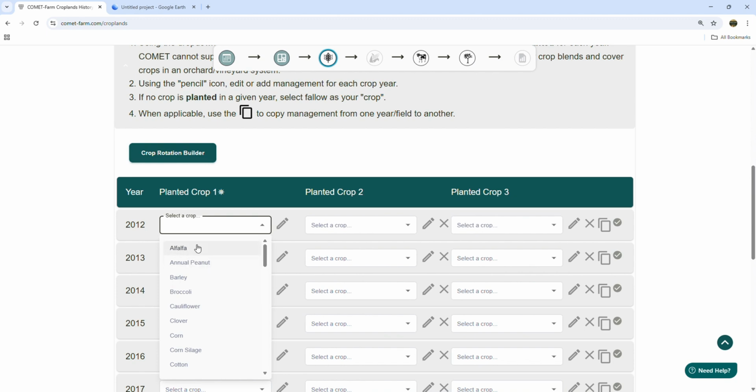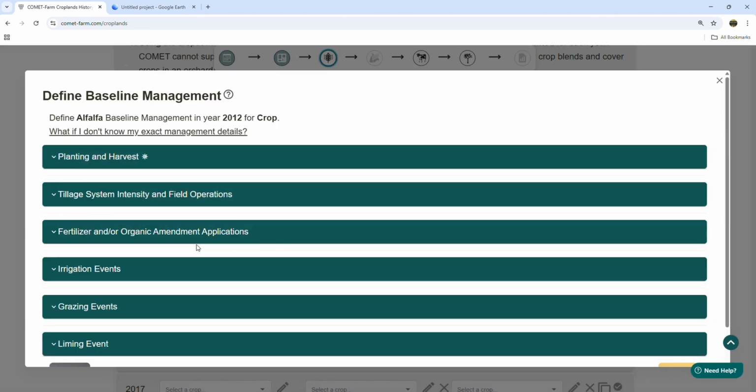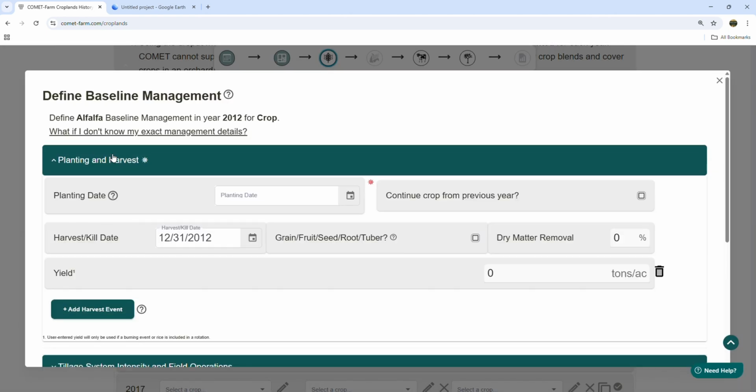Using the Chico State Carbon Farm Plan as reference, we're going to start with alfalfa in the first year of our baseline, so we're looking at the year 2012. This first panel is where you're going to include data for your planting and harvest of this crop. And again, this is alfalfa planted in 2012.